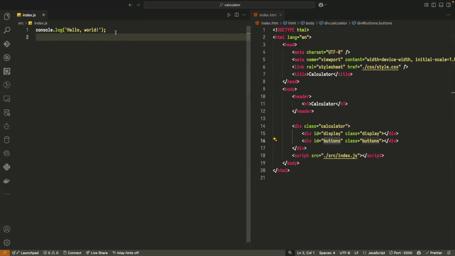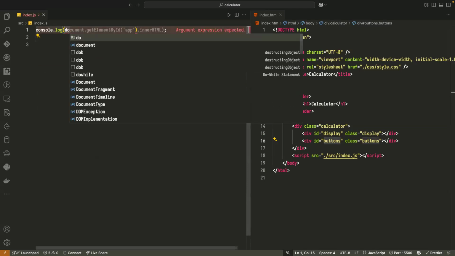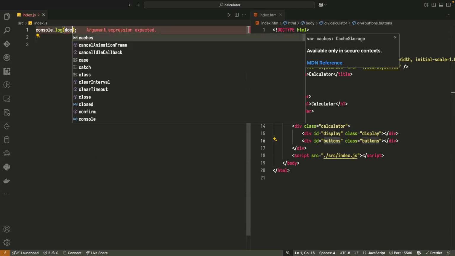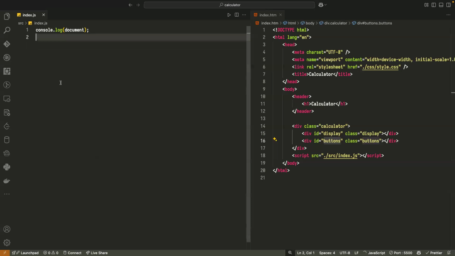Let me get rid of those. Yeah. With the document, I don't know. Yes. Yeah? So let's try to log the document. What do you think the document is? Again, what is the document?